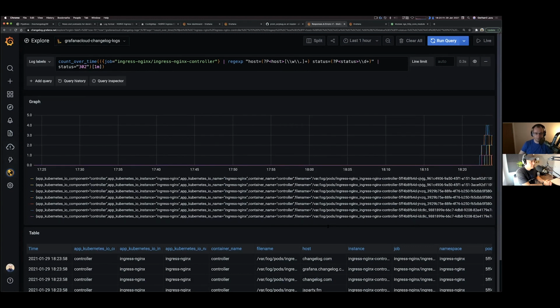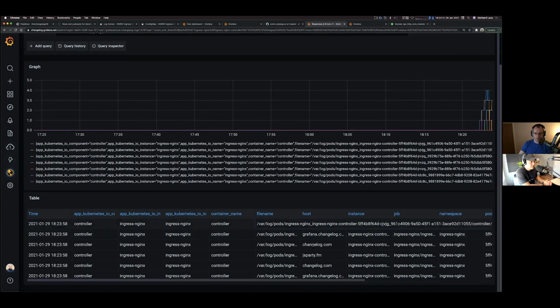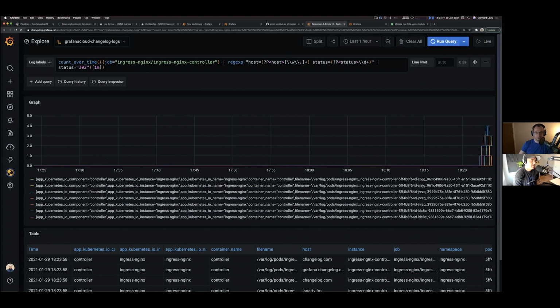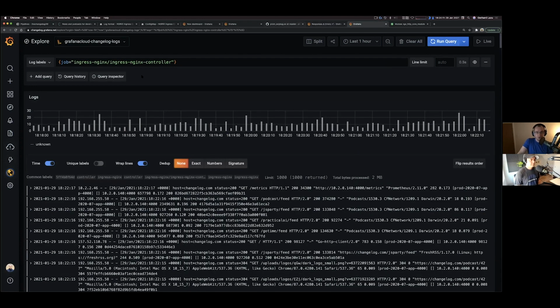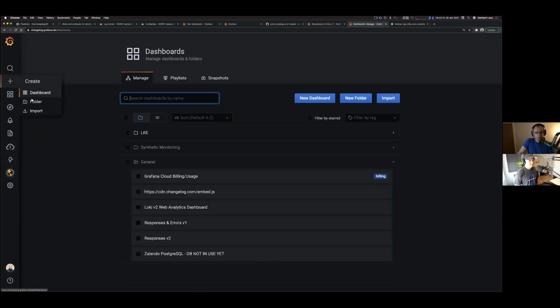Cool. We get the JS Party hosts, the one I just did. JS Party, there you go. Grafana, all those. Cool. So this is how we get our logs in the Explorer. And from this, we need to convert this into a dashboard because we're limited in how to visualize it in Explorer. So going back to here, we can go to manage dashboard. Now create a new dashboard.